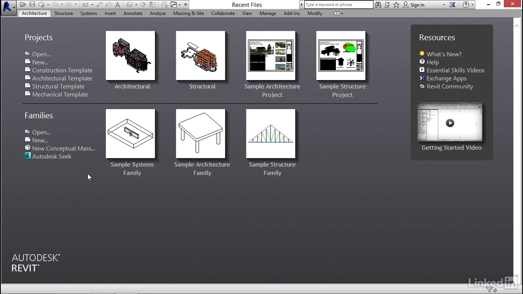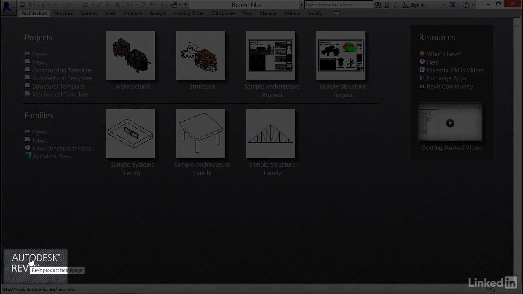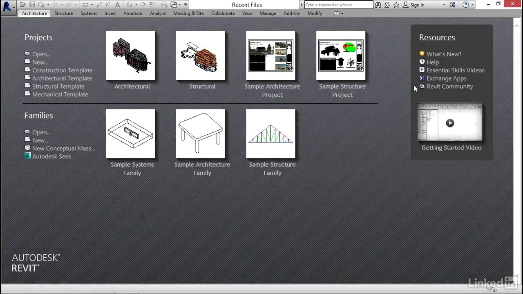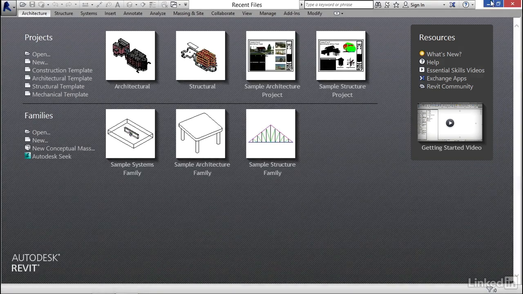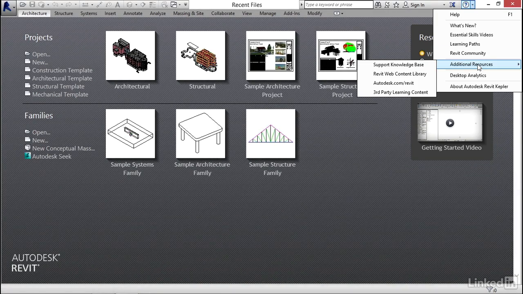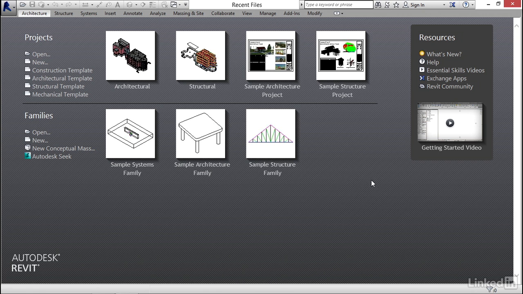After looking at all this, you can go down to Autodesk Revit. This brings you to the Revit homepage. And under resources, you can actually get quite a few videos over here. Lynda.com is included if you click the drop down, additional resources, and you go third-party learning content. You go right back in a full circle to Lynda.com.